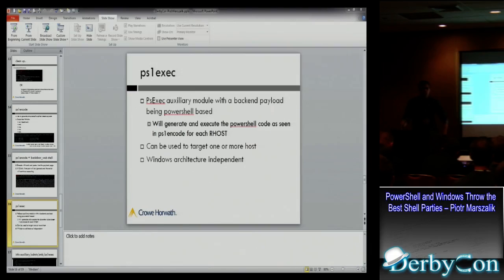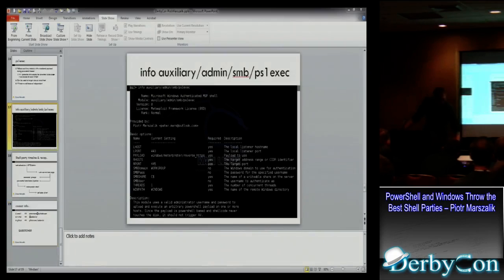But what it will do is pretty much what PS1 encode does. It just uploads the file automatically, runs it, and gets you a shell. Again, for pivoting around the network, this comes in handy. Again, it's architecture independent and can be targeted on multiple hosts. And here's a quick screenshot of some of the options you have to set up for it.